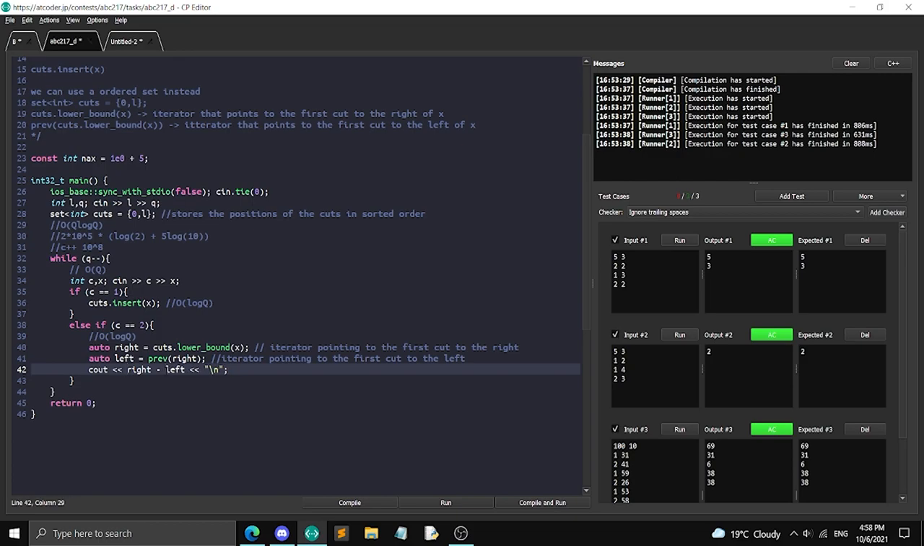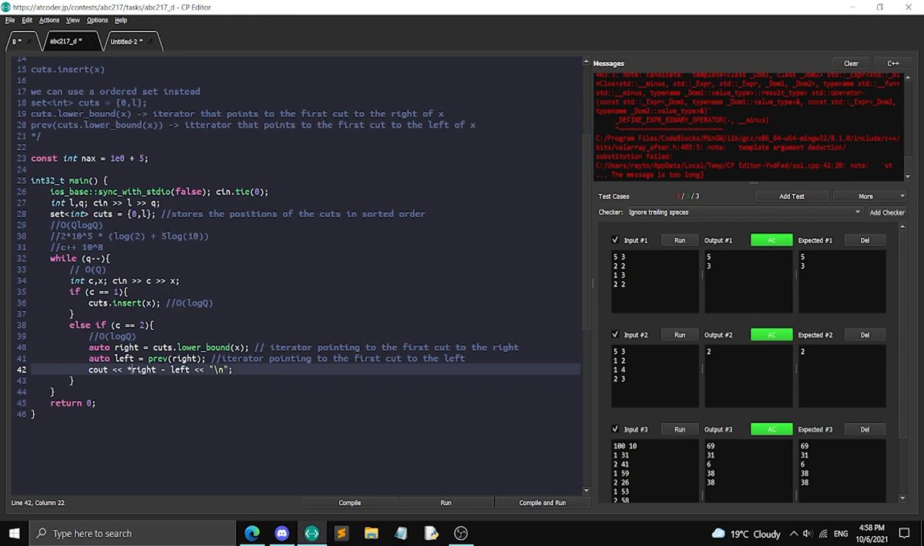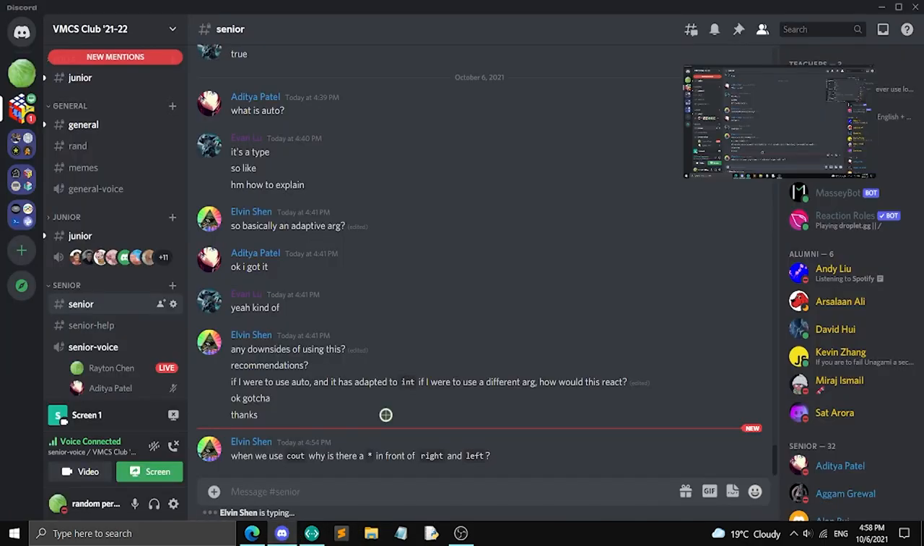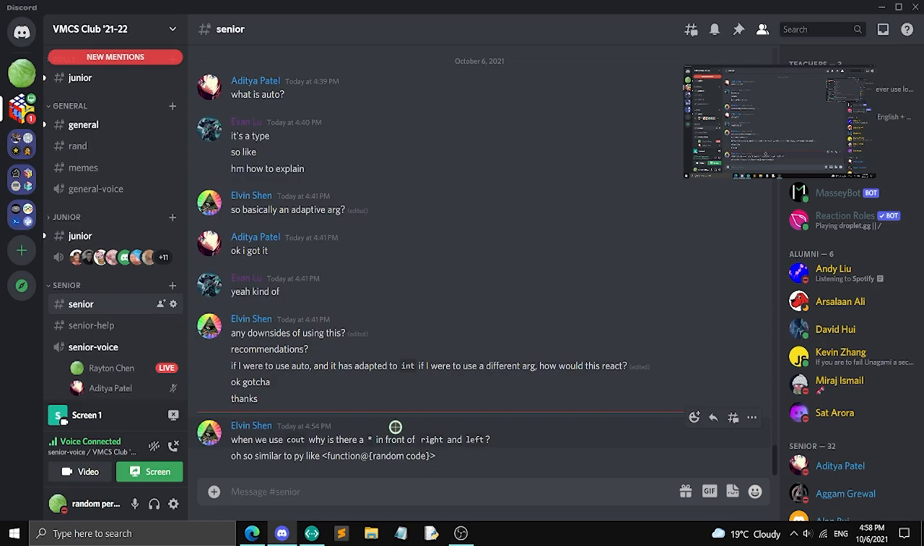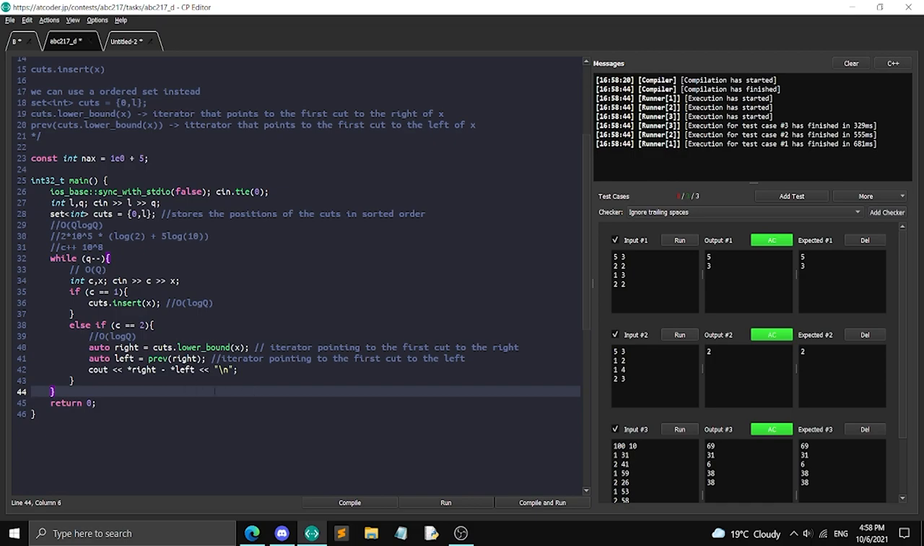If you didn't have this, you wouldn't be able to output that, because cout doesn't know how to output iterators directly, right? And that's not what you want anyway. You want the elements that the iterators point to. So you add these asterisks to dereference the iterators and get the element they're pointing to. Is that clear? Oh, I guess, yeah, it's kind of similar in that sense. But just remember that iterators point to elements and you can go forwards and backwards with them.